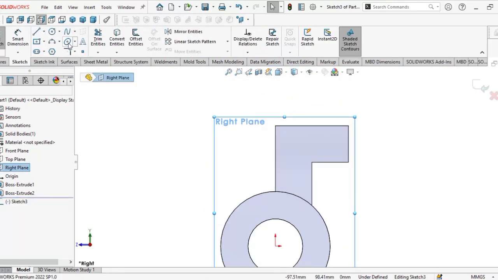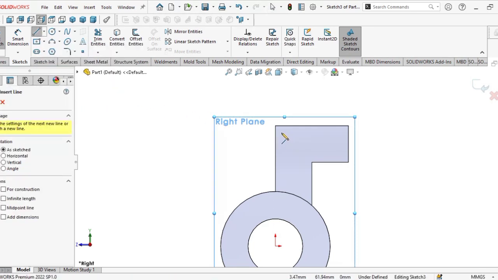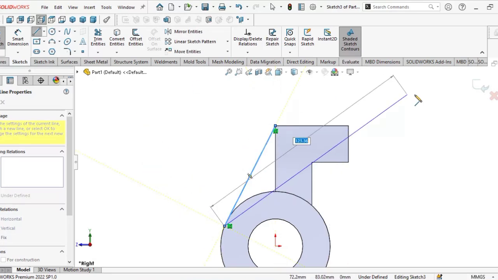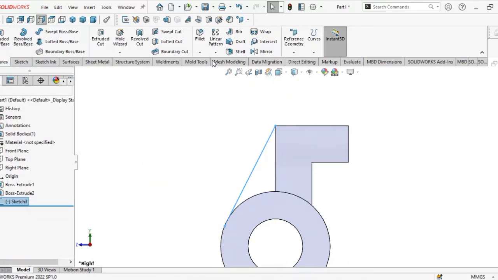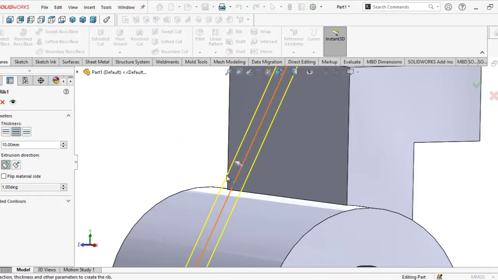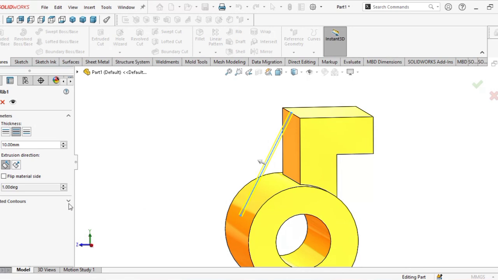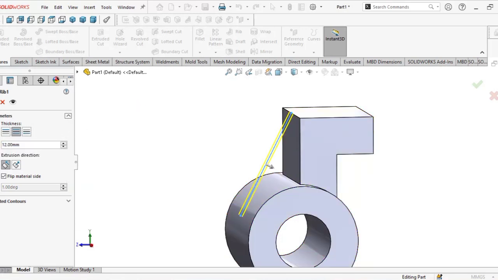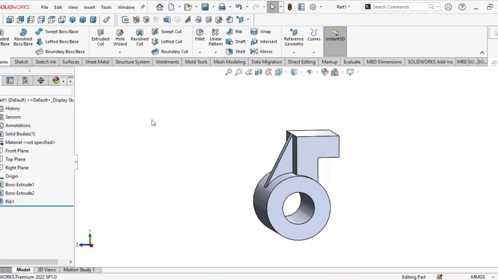You see, now I'm going to draw a rib, draw a line from this point up to this point here down. Now I can exit sketch. Now select a rib. You see it is going upward. So what I'm going to do is to click here on flip material side to go downward, and the thickness here of the rib should be 12. So I write there and type 12. So click here OK. See, the rib is already created.